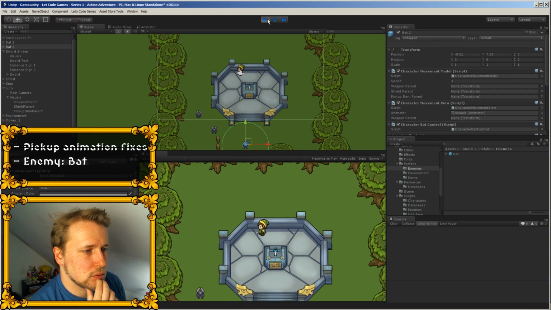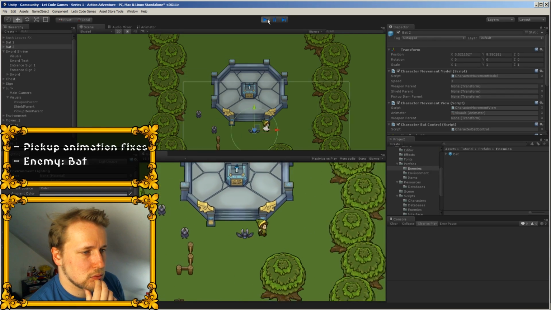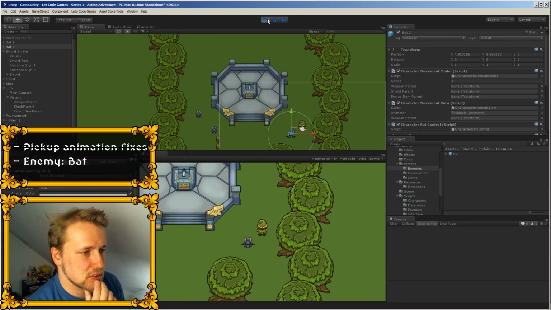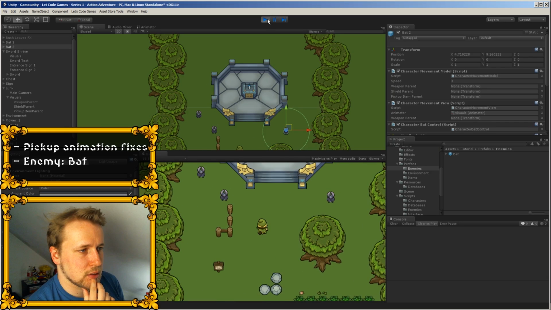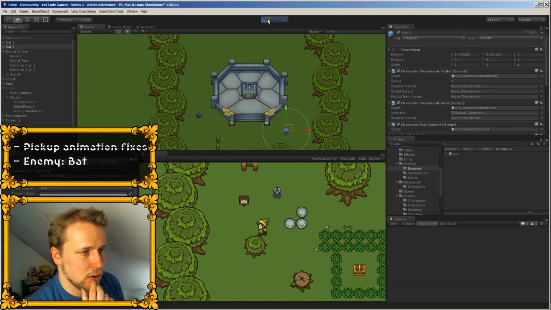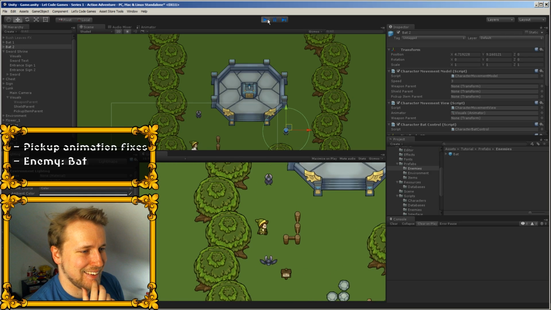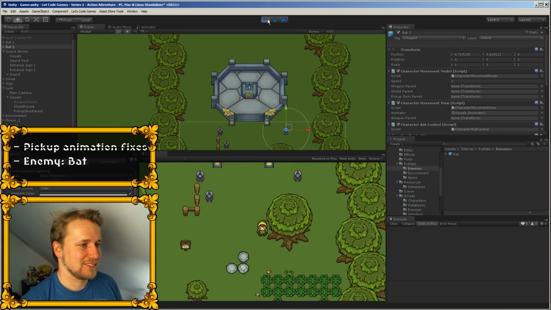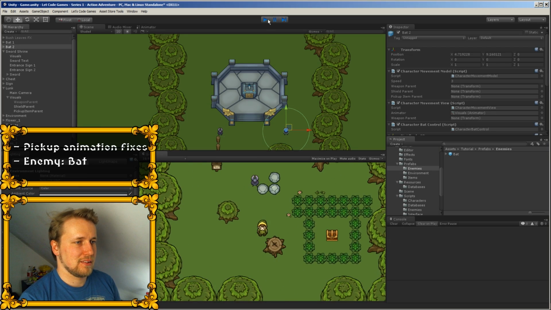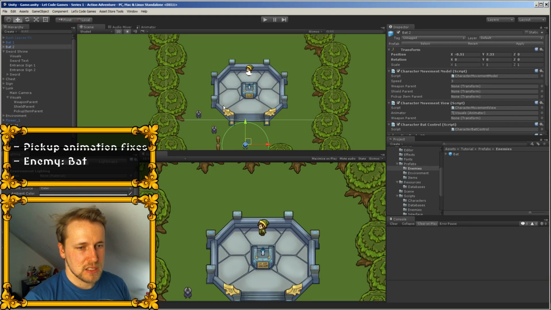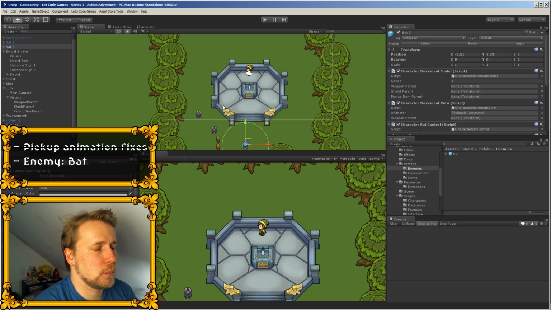But for now it flies towards us, and then we can move out of range again, and then it goes back to idle. Whoa! This is pretty cool. Alright. So now we need a couple different things. So we actually need to collide with the bat as well.